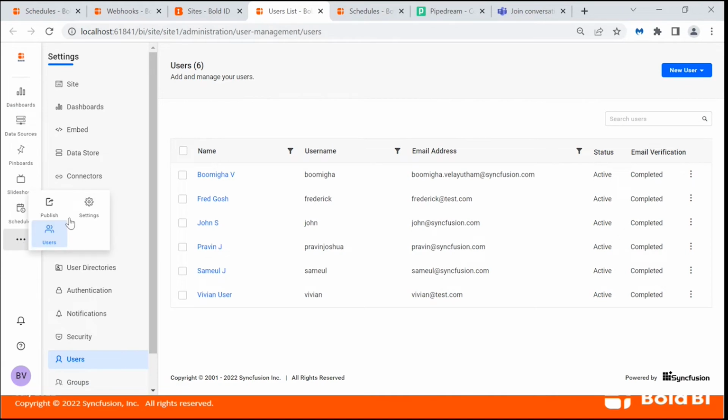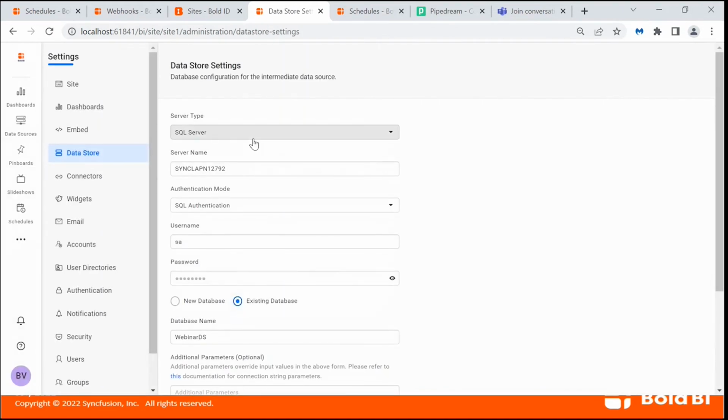For that, you can go to the settings tab and click on data store. There you can see whatever data store you have already configured for the tenant. If you want to swap it, you can swap it using this drop down. So this is the data store option. And along with this, we have enhanced some more options in the settings page itself.